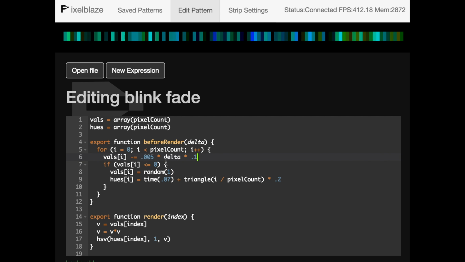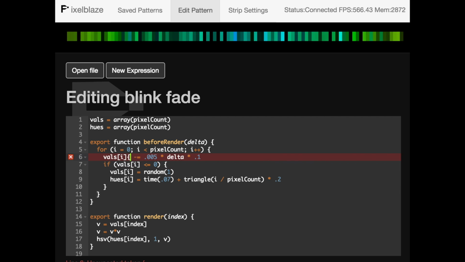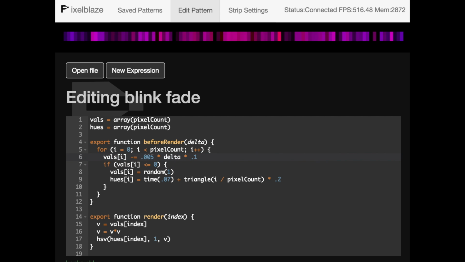There's also live syntax checking, so if I typo something, maybe I miss a bracket or put in an extra curly brace somewhere or any of that kind of stuff, that shows up immediately. There's also integrated runtime exception handling. So for example, we have these arrays here, and if I access something that's outside of the bounds of that array, it'll let me know right here in the editor.